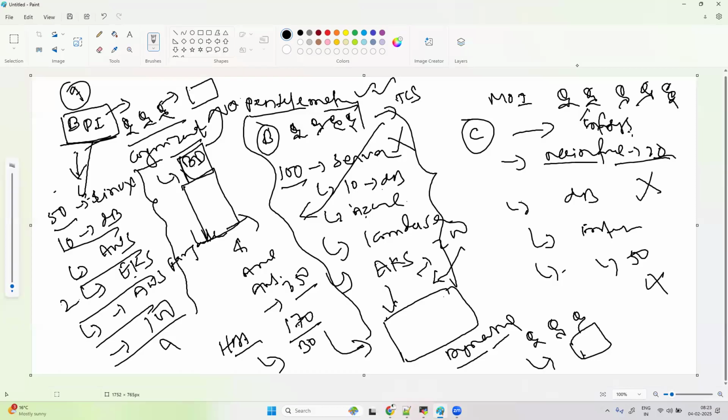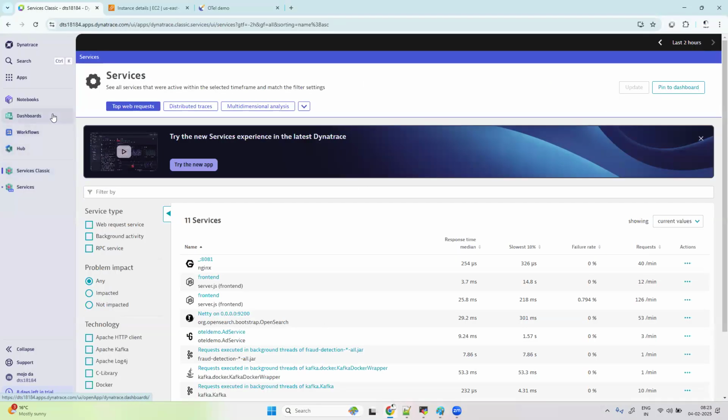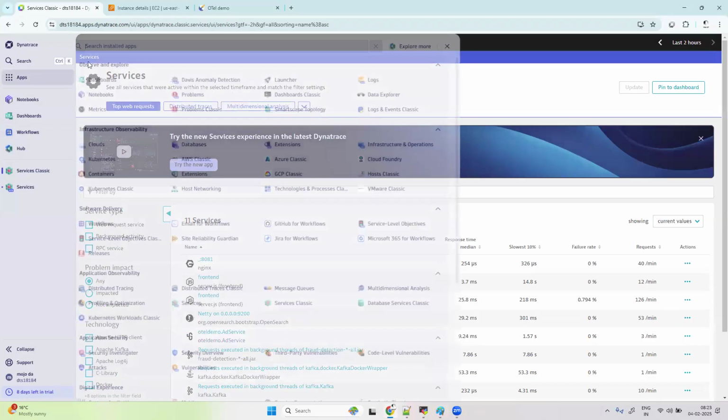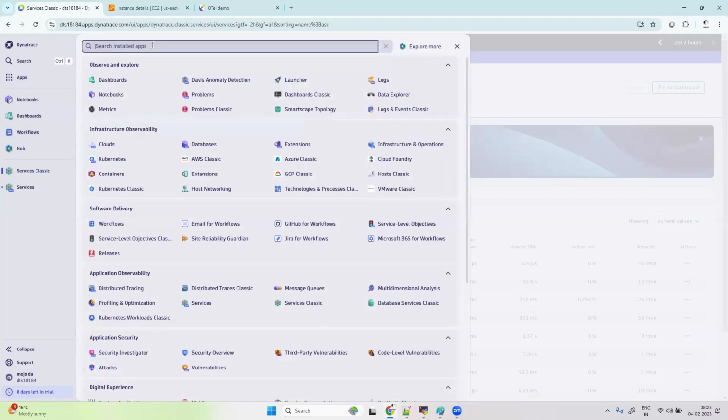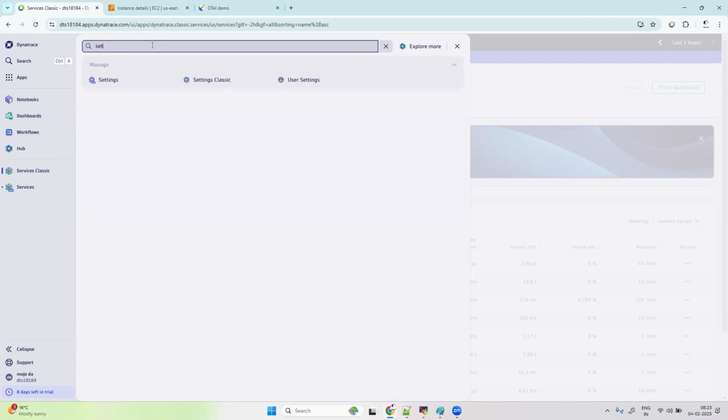So let's see how you can go. Now I'm going to my Dynatrace portal. This is a bit similar to AppDynamics, where we provide just the access of the applications to that particular group, right? We have that in settings. If you go to the settings tab, we have the classic settings.